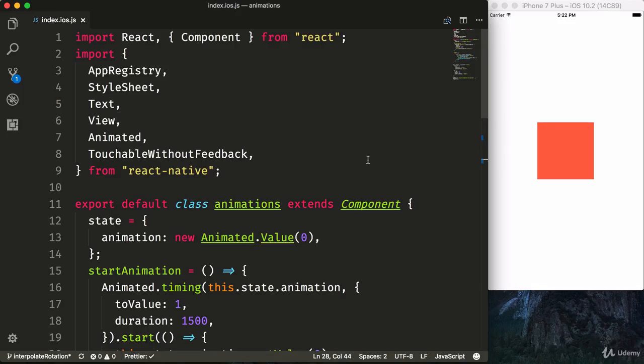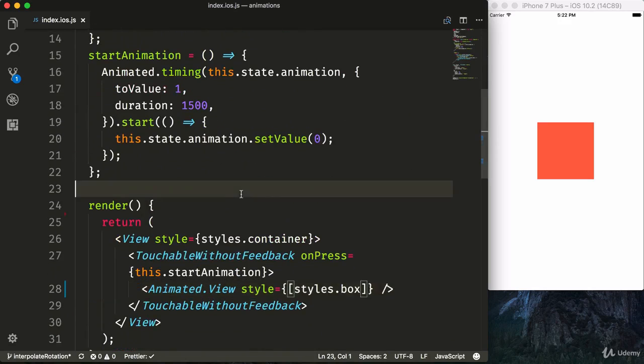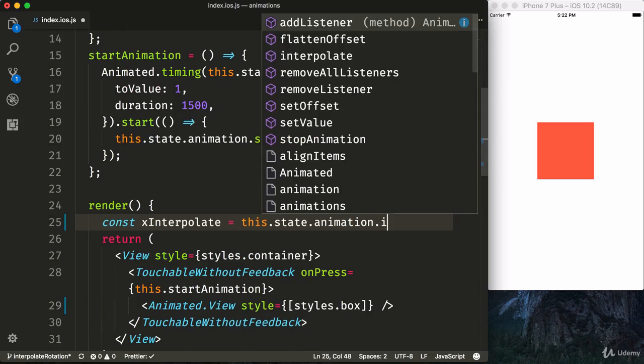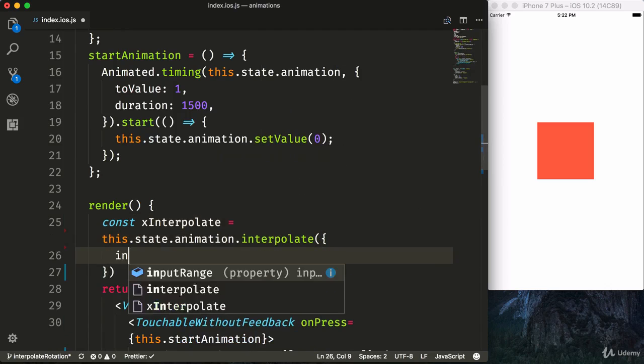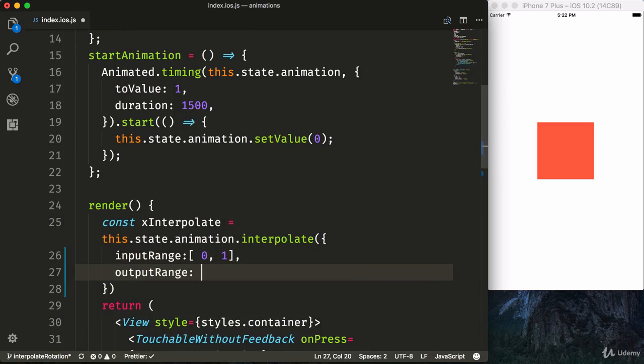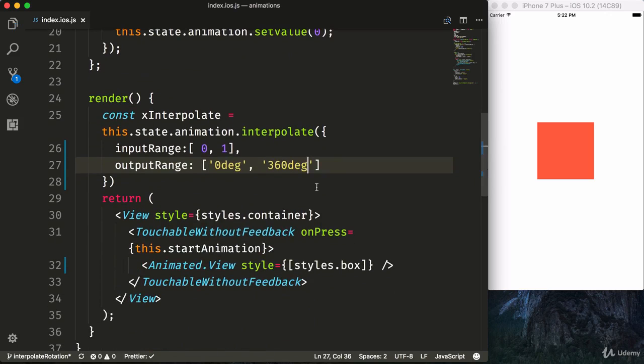Even though a rotation is just a number and animated values support that, we still need to use interpolation to define a rotation. So let's first set up a rotation. We'll say const xInterpolate is equal to this.state.animation.interpolate. We'll say our input range is just 0 to 1, and our output range will be 0 degrees to 360 degrees.